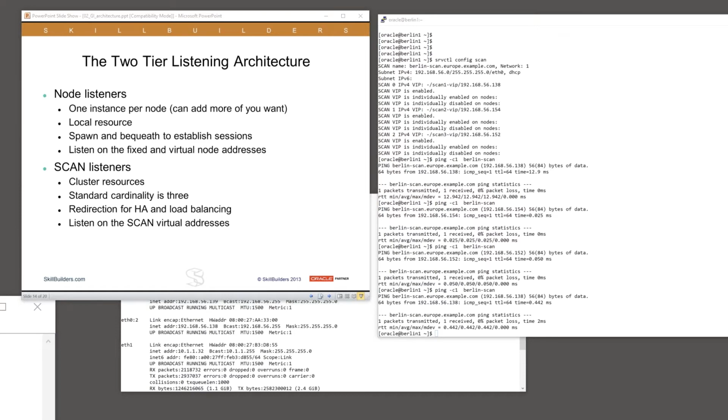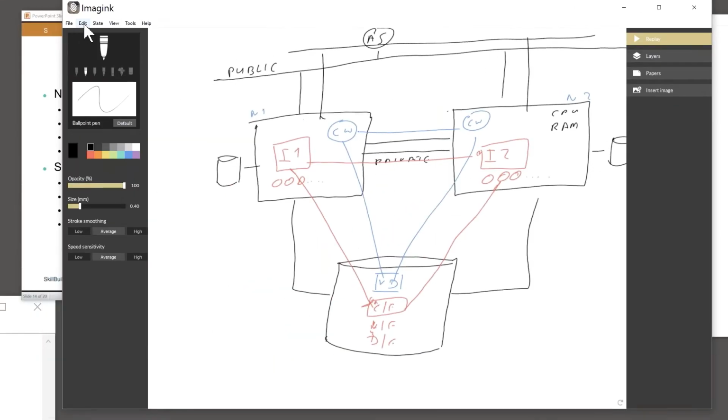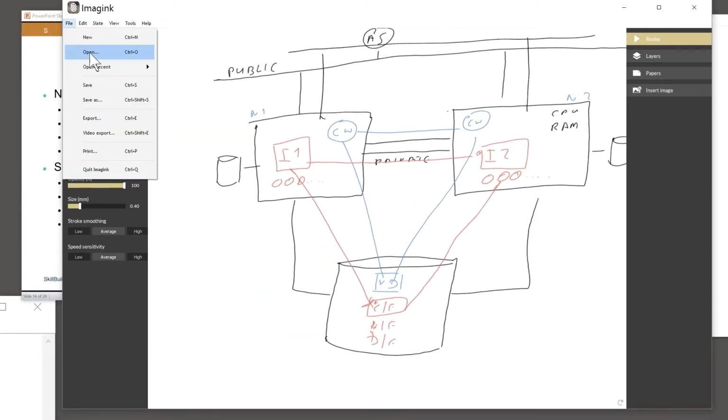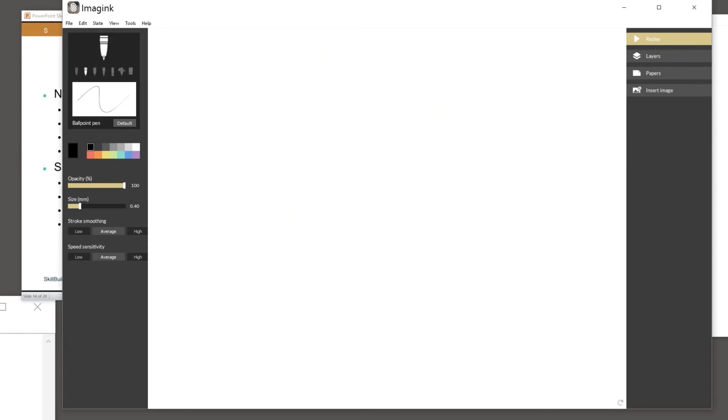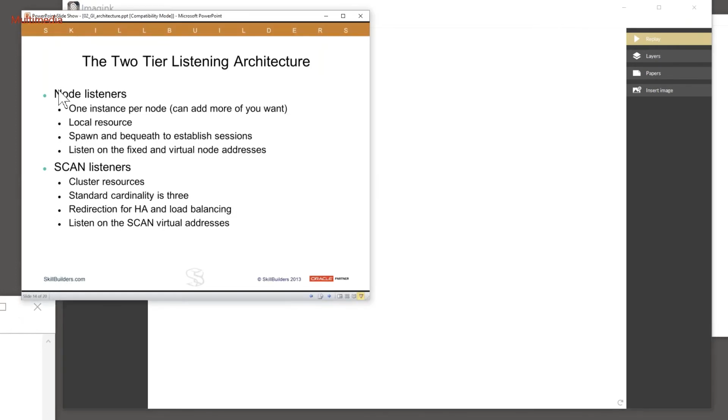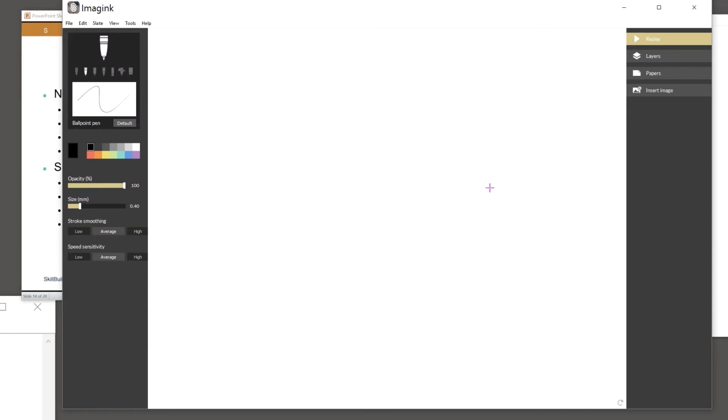Let me get rid of that one and create a new diagram. I don't think I need to save that. And I'll sketch out the 2-tier listening architecture: node listeners and SCAN listeners. Let us assume that we have a 4-node cluster, to make it a larger, bigger example.